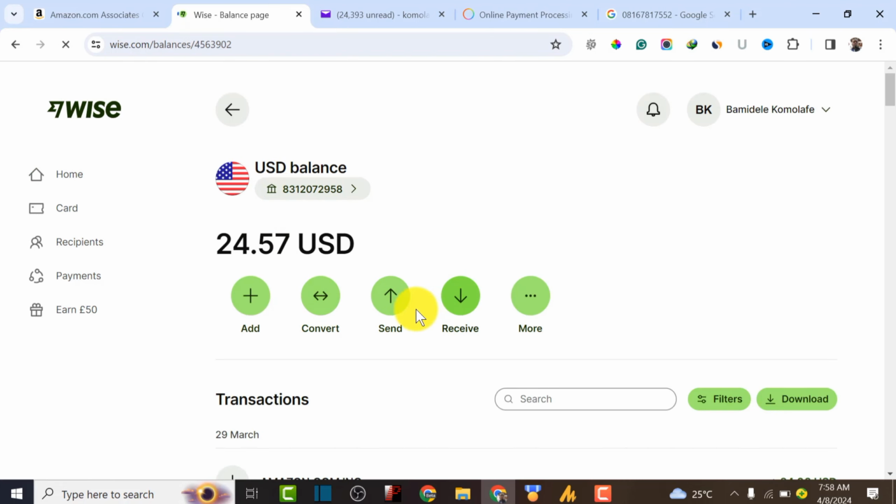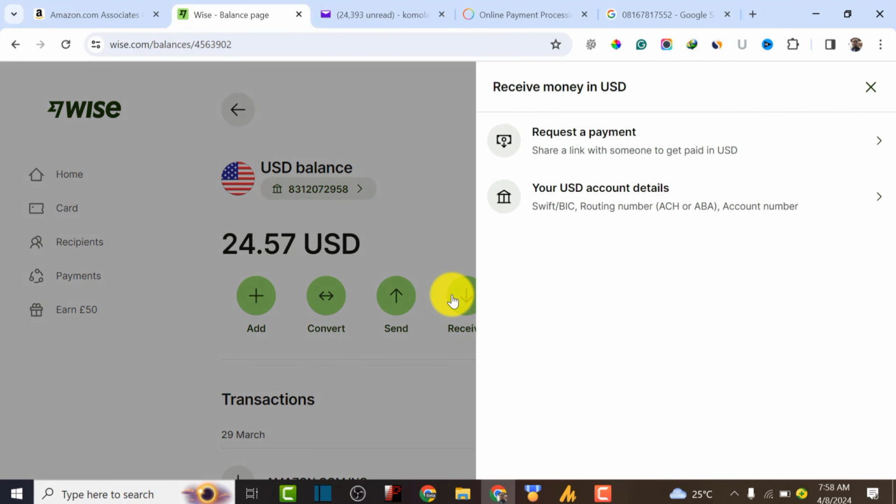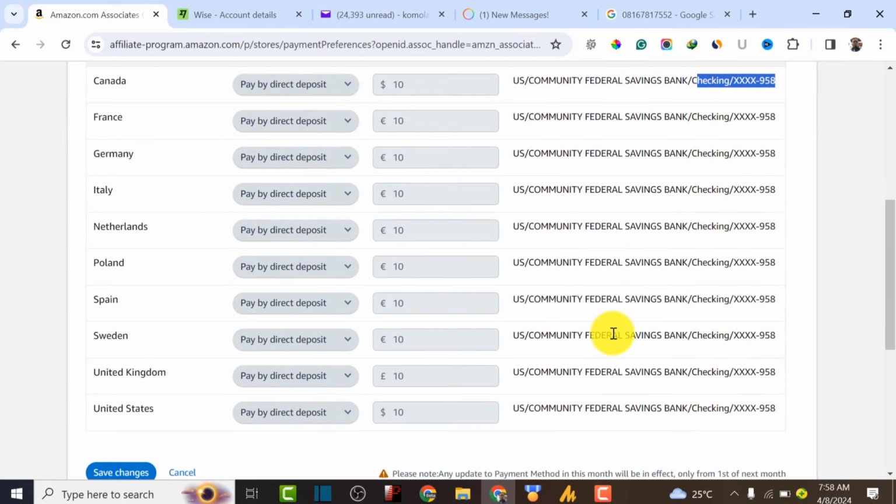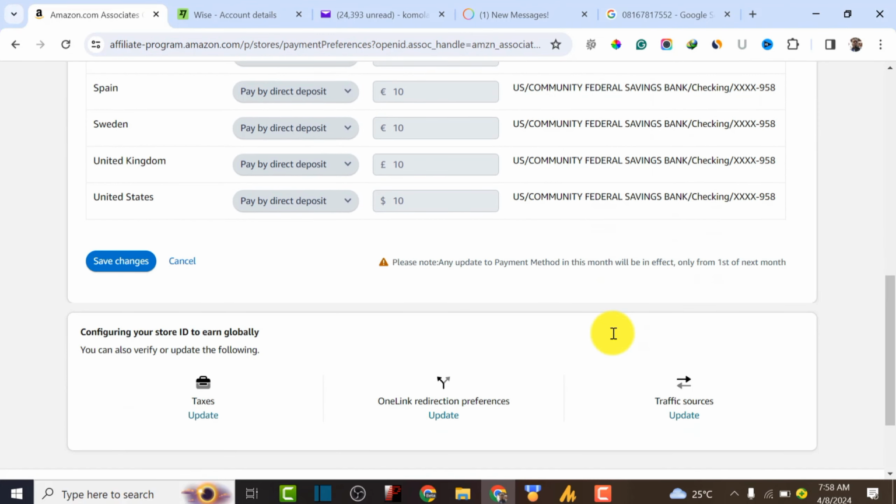All you have to do is click on receive, so receive payment, then I'm going to show you my account number. This is the account number I'm currently using on Amazon Associates to receive this particular payment. All you have to do is copy this account number, the ACH, and the account number and the routing number, and paste it on your Amazon, so you can receive your Amazon payment anywhere throughout the whole world.